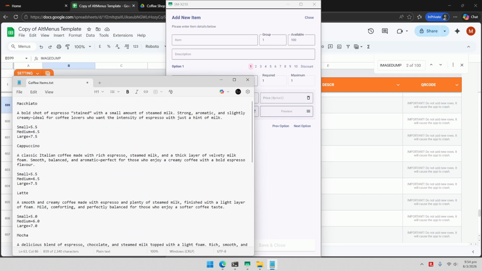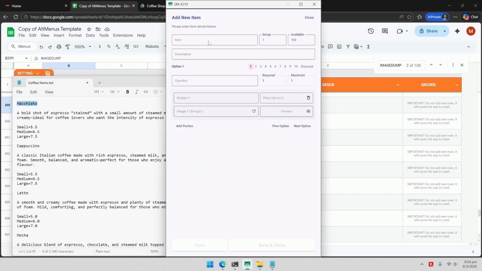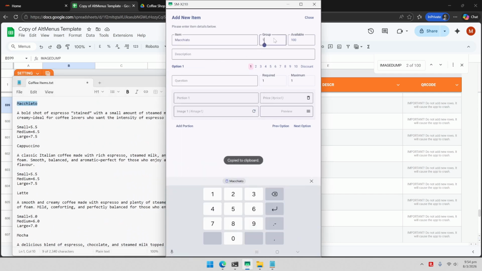So let's start by clicking add item, and then on the text file that we have prepared earlier, we are going to add macchiato. So we just copy that, paste it on the item field. So group field means basically the page where you're putting the item.